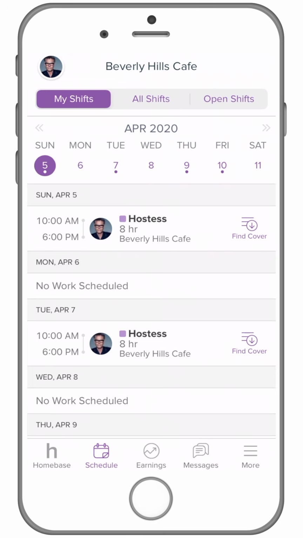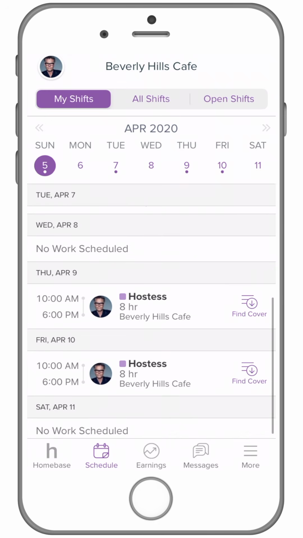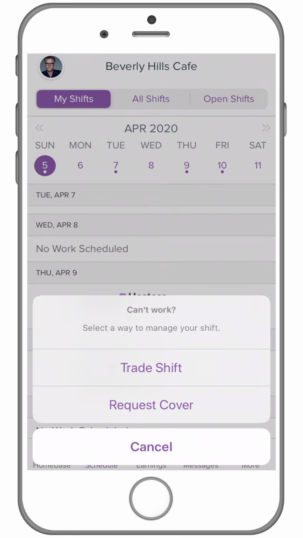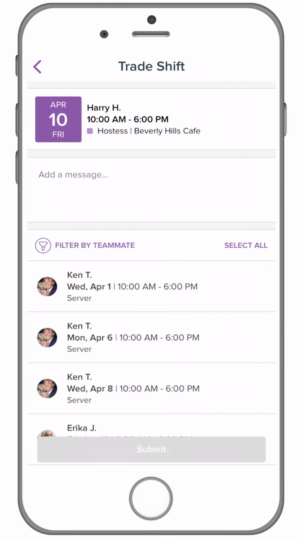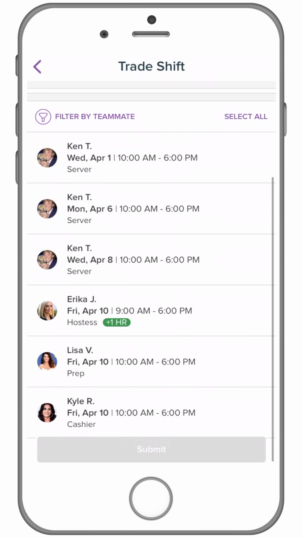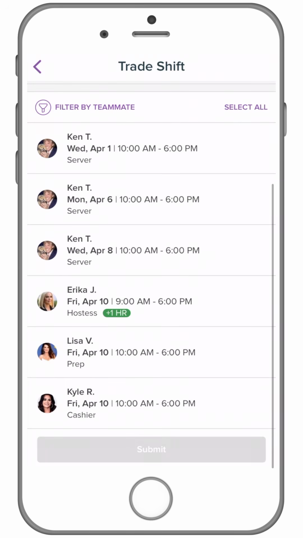To trade shifts with someone, you will do the same thing by finding the shift you would like to trade and select Find Cover to the right of the shift. Then tap Trade Shift. Here you can select all or specific teammates that you would like to trade with. Once chosen, select Submit.